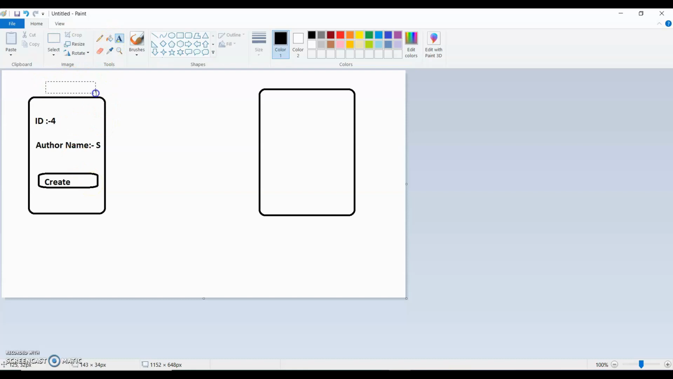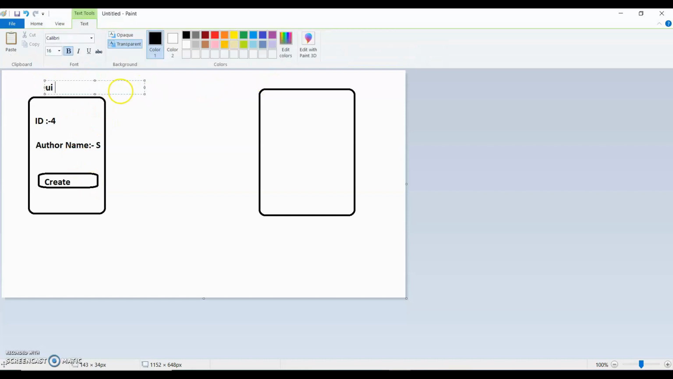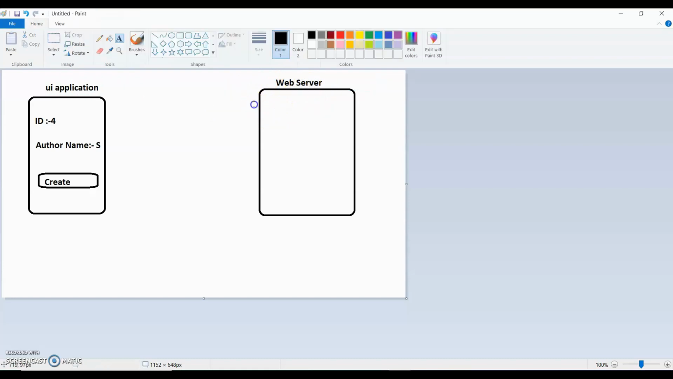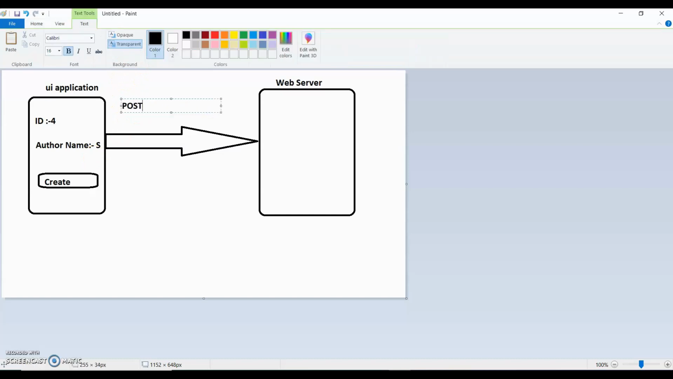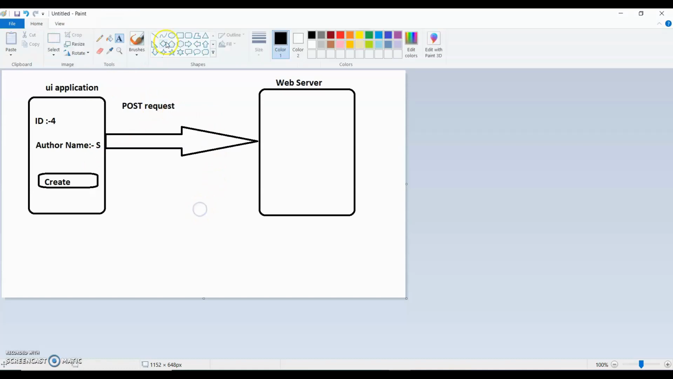So this is a UI application, and this is my server, the web server. Now when I press the create button, a request goes to the server from my UI application. This request is a post request, which contains a body, and the body has the information.